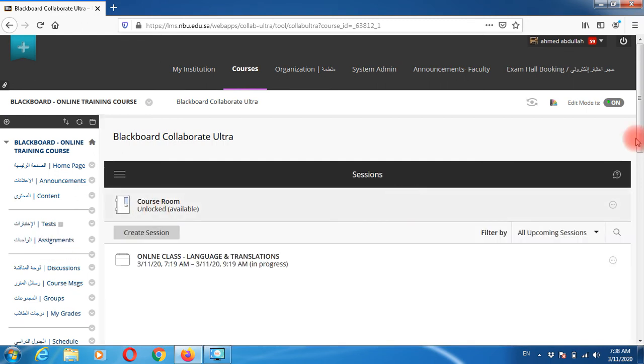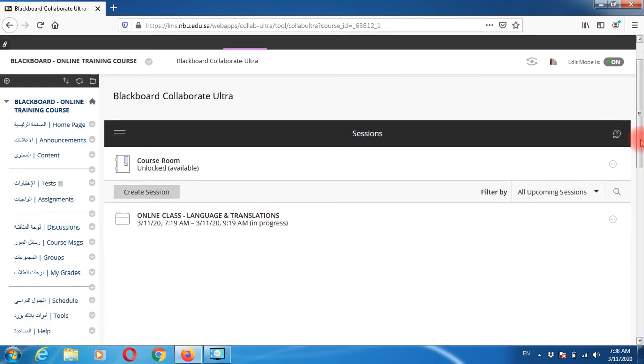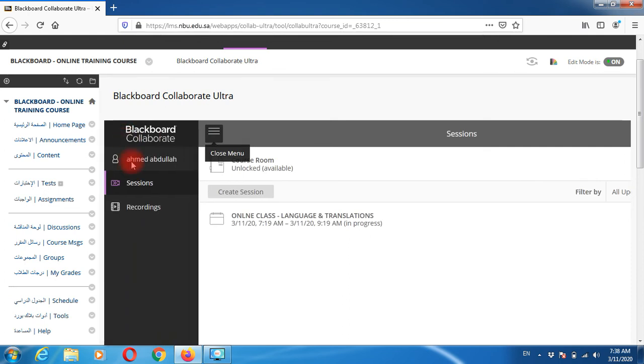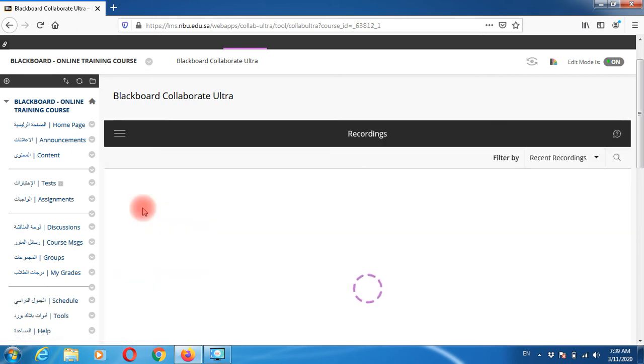When you go to Control Panel, Course Tools, Blackboard Collaborate Ultra, if you see a black color bar here, on the left side of this bar you have a menu icon. You need to click on the menu icon. When you click on the menu icon, you have sessions, and below sessions you have an option called recordings. So if you remember, we selected to start recording and we selected to stop recording. So where does all this recording save? It will be saved inside this recording tab. I click on recording.